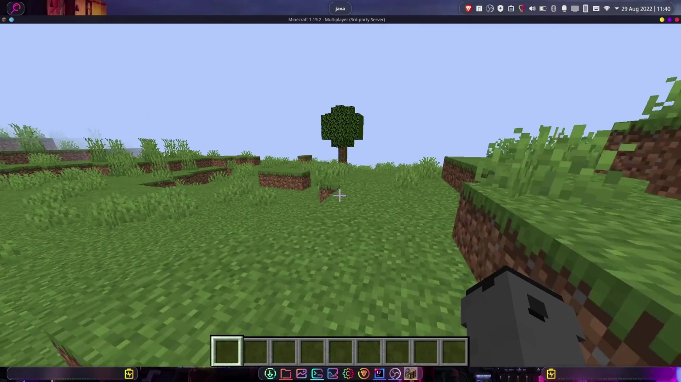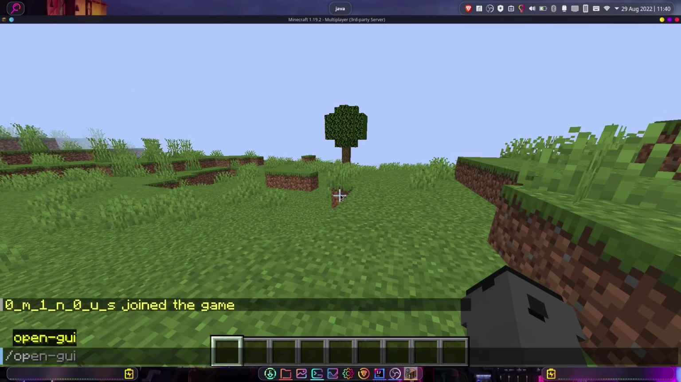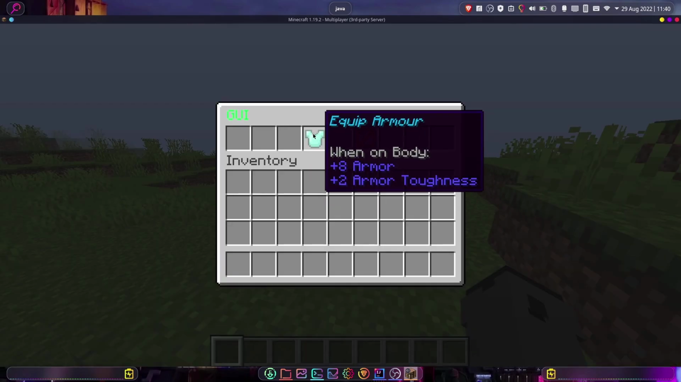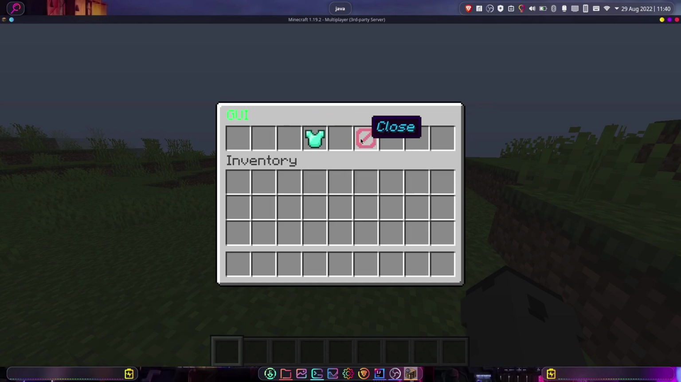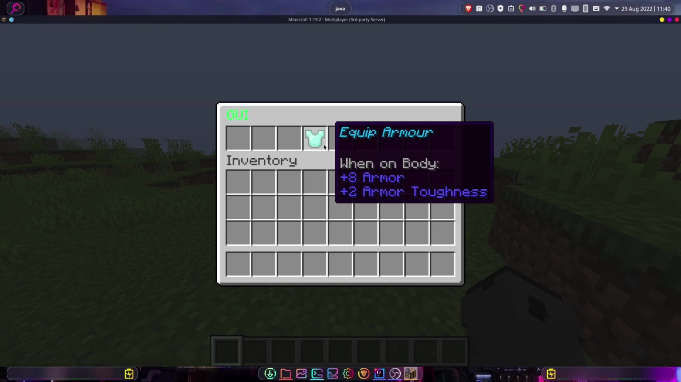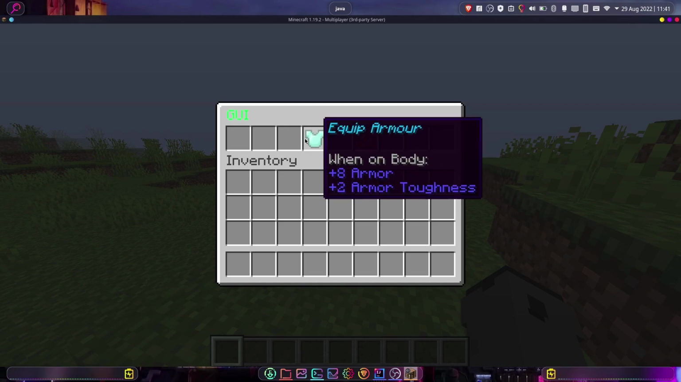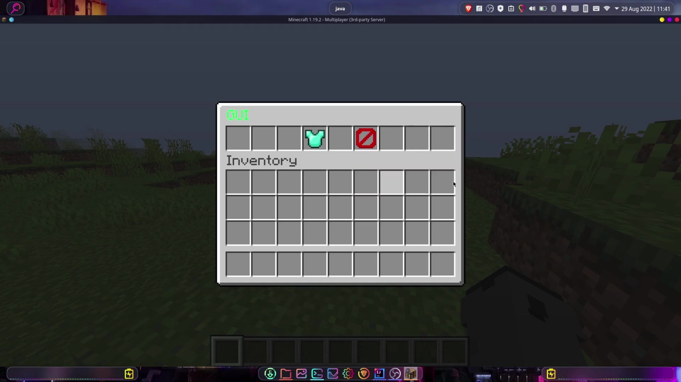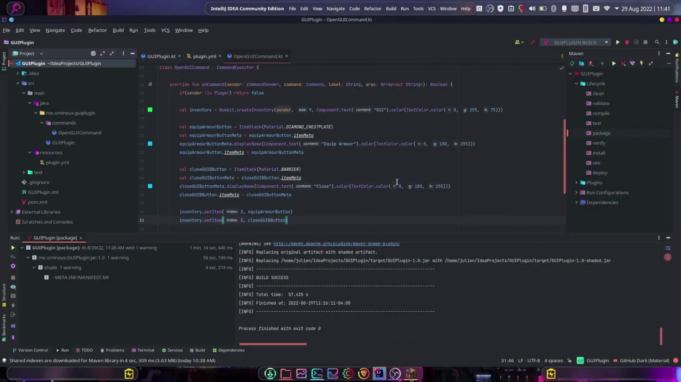Okay, now we're back on our server. We can try our command again, /OpenGUI. And there are our items. And they have our proper item meta. So this one says close, and this one says equip armor. For the armor, you have the equipment stats. I'm not quite sure how to remove that. If anybody knows how to remove that, please let me know in the comments. But you can see that we have our buttons. Now we might want to change this close button to red. So I'm just going to pop back to our code really quick and change this close button to red.